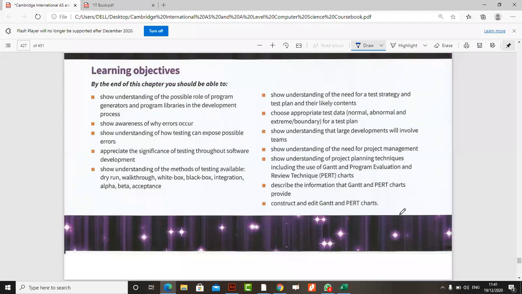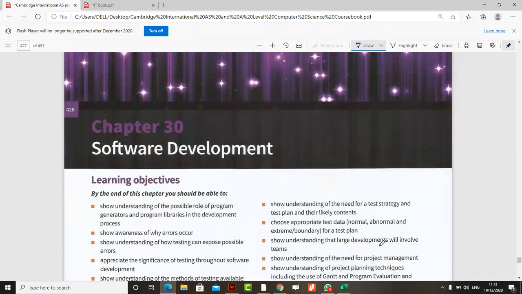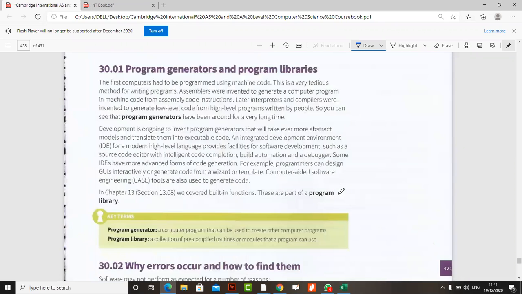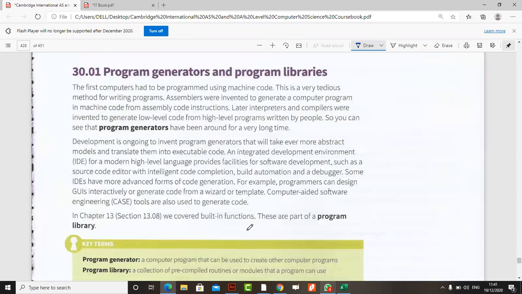Okay, so what we are discussing is software development. In case you can't hear any part, please play back the video some other time. So software development, chapter 30. This is part of P4. Now we'll be discussing it over here.